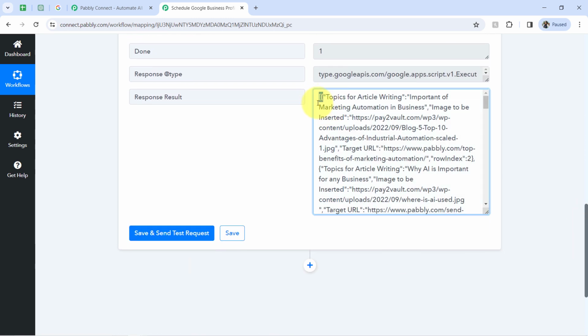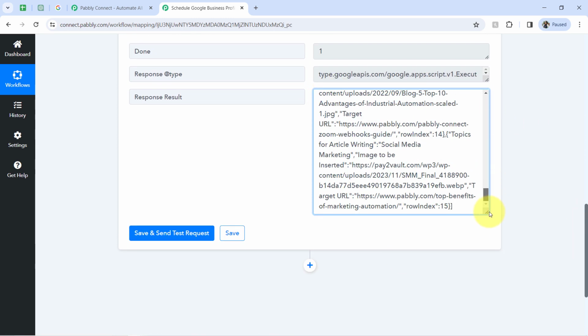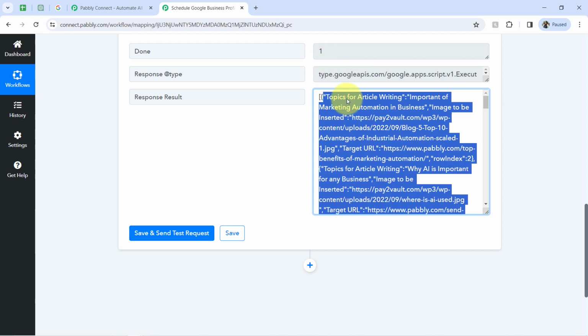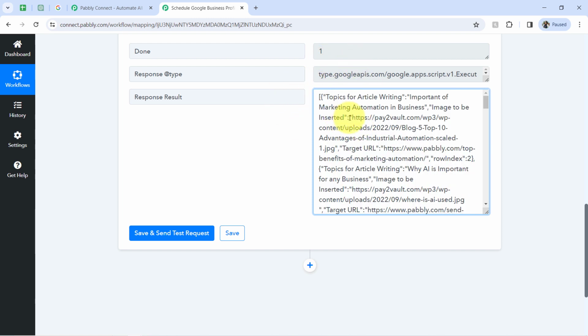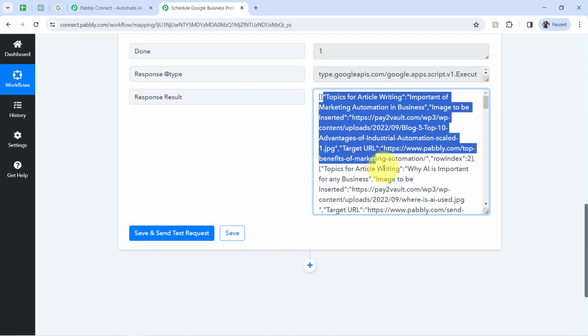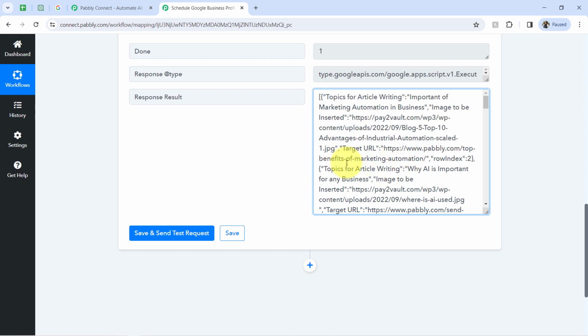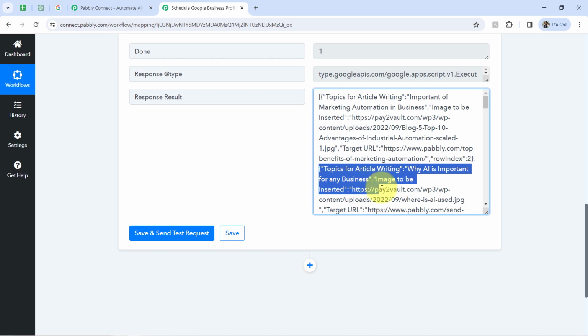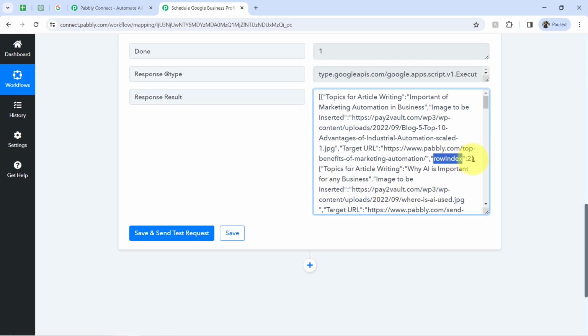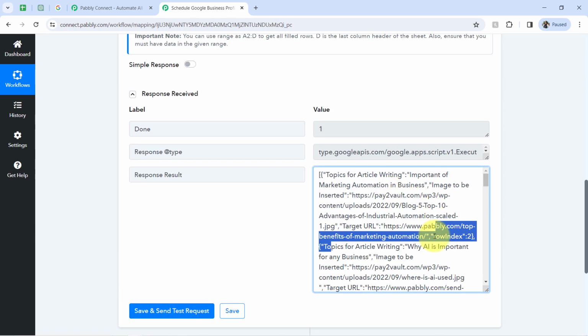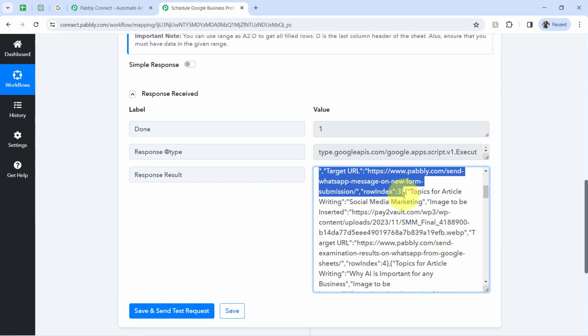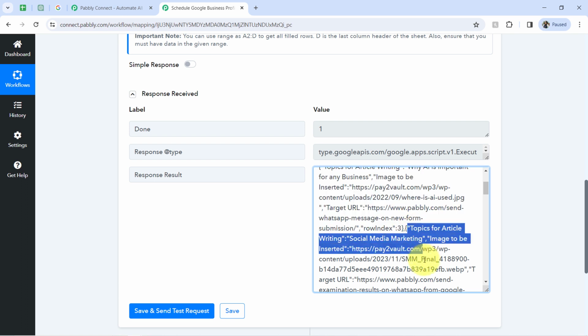If you notice the pair of curly braces and square brackets, then understand that the data has actually come in array format. Here we have the topic of the article, here we also have the image to be inserted, and here we have this target URL, and this was the first data. And from this second curly brace, you can find the second row data. Here also you can notice the row index. This was the data of row index first, basically row index second. If I scroll down, you will find the row index 3, and in the same way we have all the data.